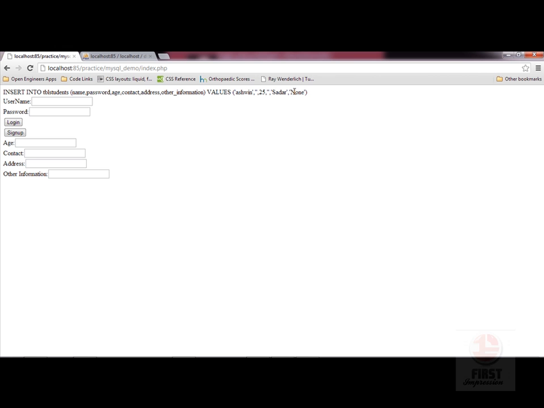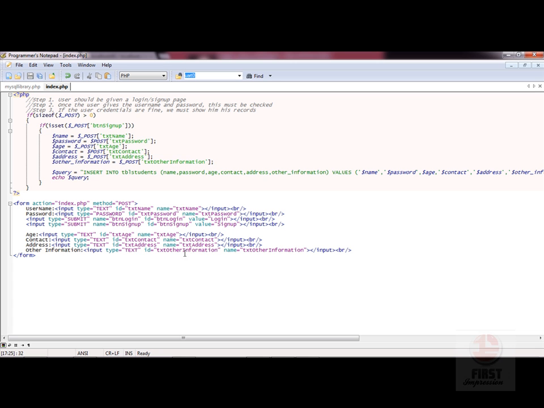So let's see what we are missing out. That is why we first try to echo the query at the output, so that we get the complete variables. We have to check for the password, why the password is not coming. We have to check for the contact, why the contact is not coming. Okay, let's see what we have done over here.